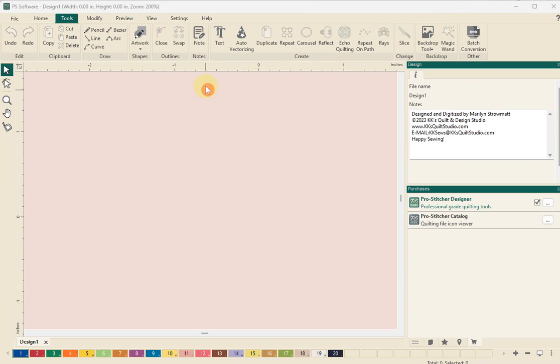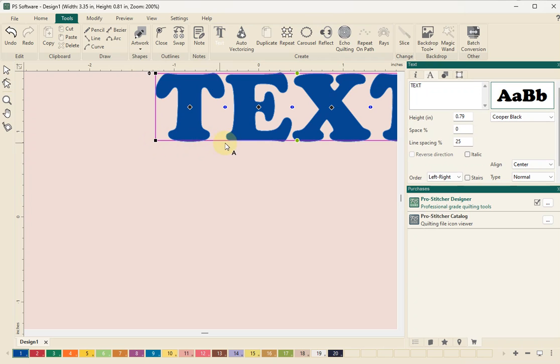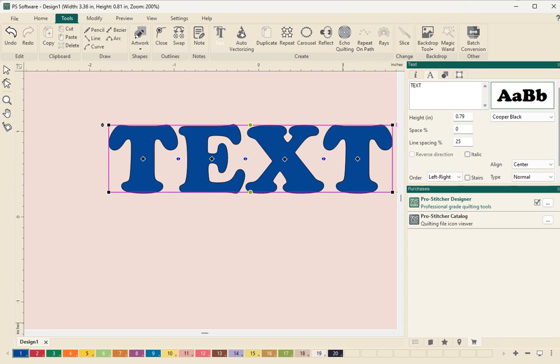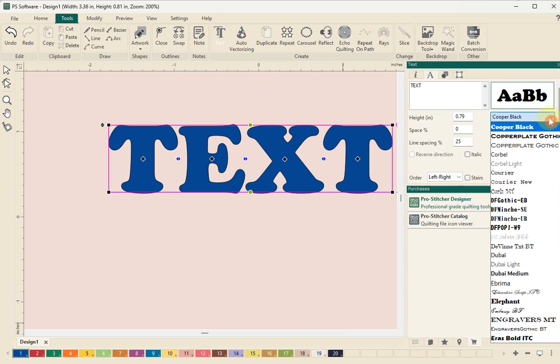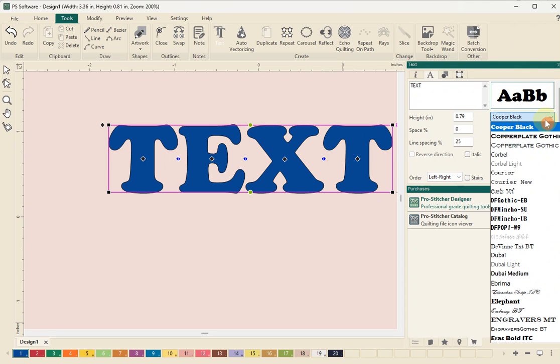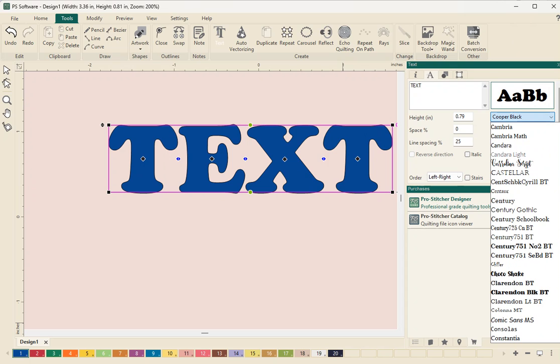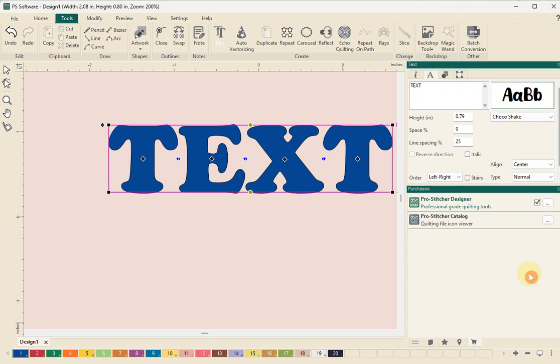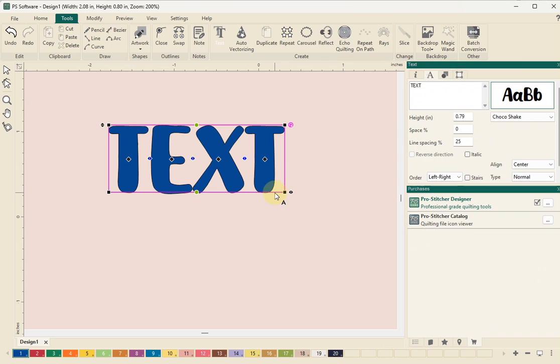I'm using Designer because that's where this question came up in the group. I'm going to click on my text tool. I'll click to add text to my workspace. And then access your new font right over here. If you had to go back and check, the name of the font is Choco Shake. So there it is, right there. And my text immediately changes.